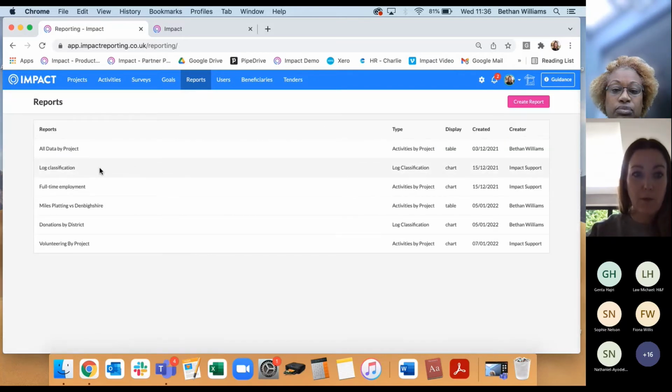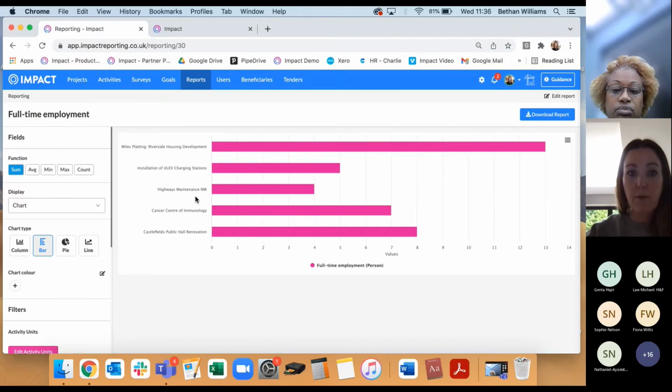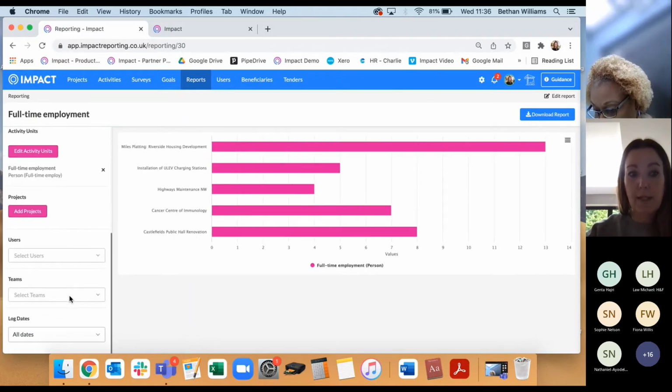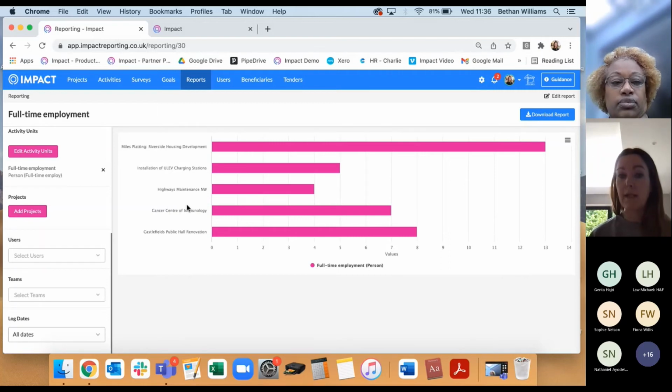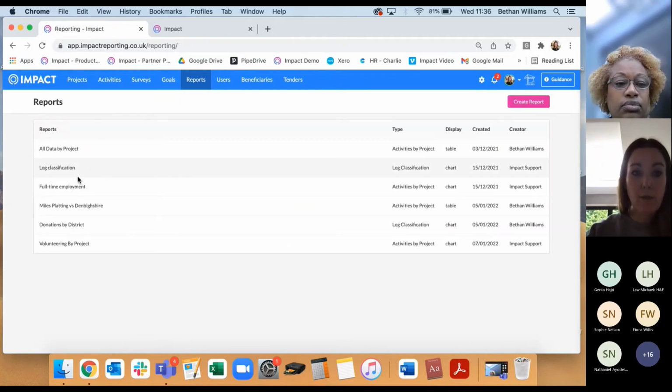Let me show you a few different ones. There's one for full-time employment across a number of different projects which you've selected. So you can add different projects here. You can select just the ones you want to see if you want to compare one activity over multiple projects, for instance. Lots of different ways to report.